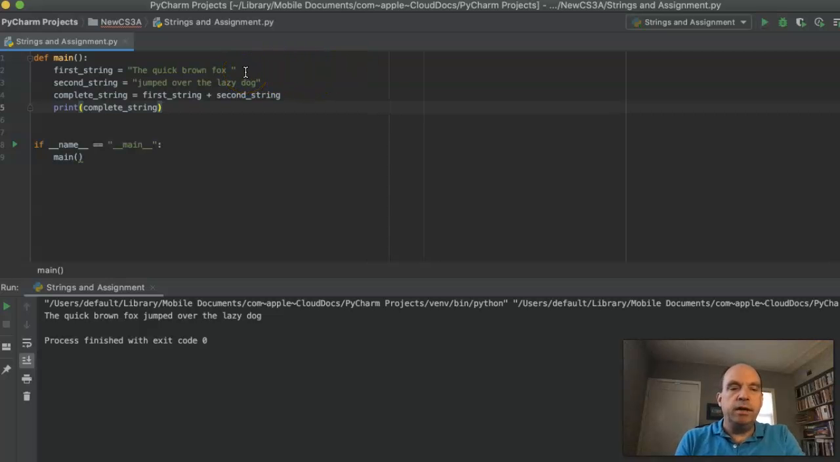Internally, we've actually created three objects. The first object in memory is the quick brown fox. The second, jumped over the lazy dog. And when we use the concatenation operator, Python actually is creating a third object by combining these two strings and storing the result in memory again, and binding the name complete string to that object.